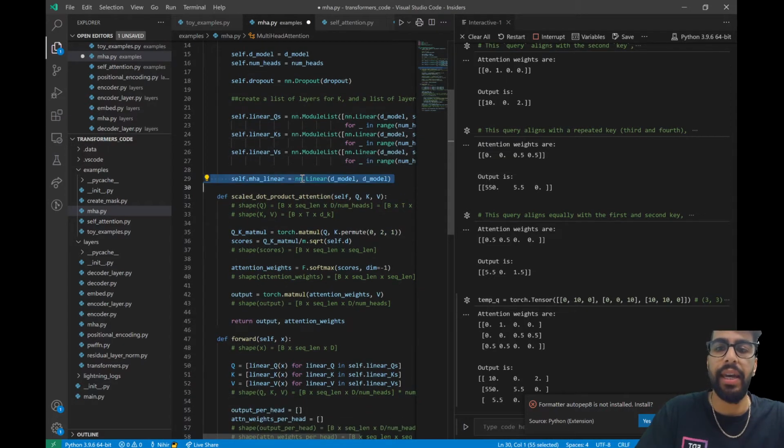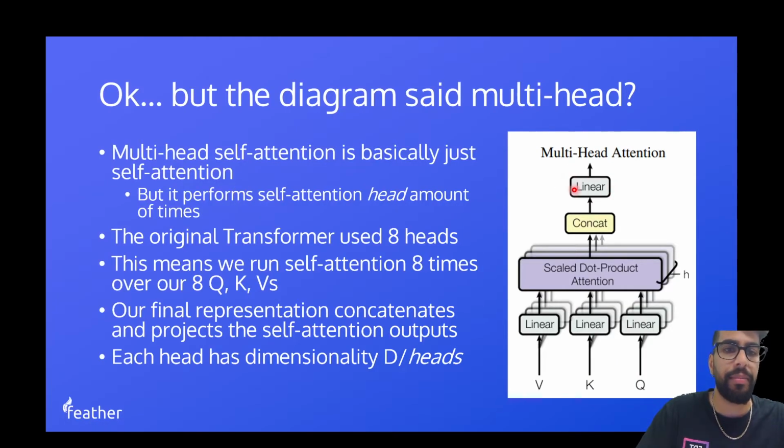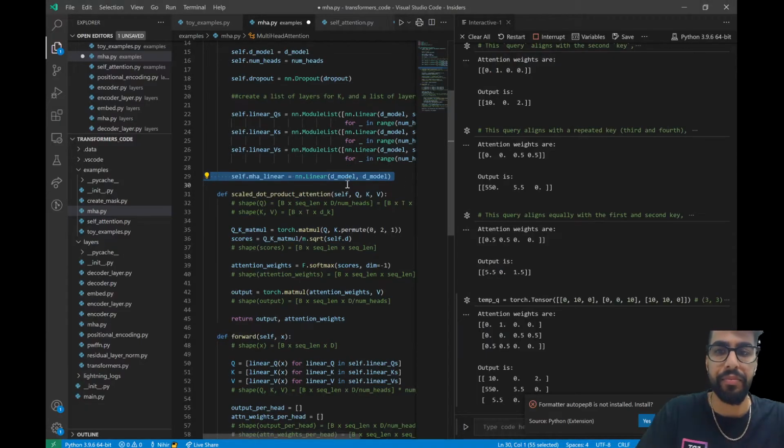Finally, we have a linear projection layer. So this represents this linear layer here. What we're going to do is run our input through all of our Qs, through all of our Ks, and through all of our Vs. Then for each tuple of Q, K, V, so for the first head, for example, we're going to run that through scaled dot product attention. We're going to do that for all the heads that we have, or all the representations over all the heads. Then we're going to concatenate them all together, and then project them through the linear layer. And this is that linear layer.